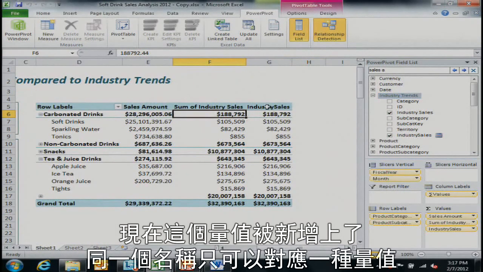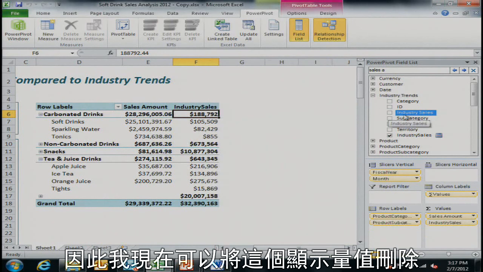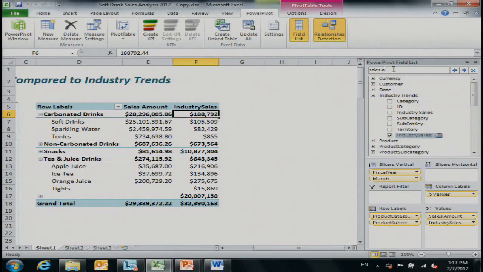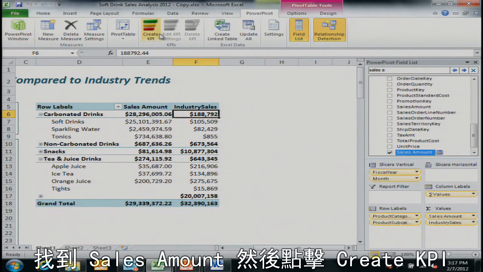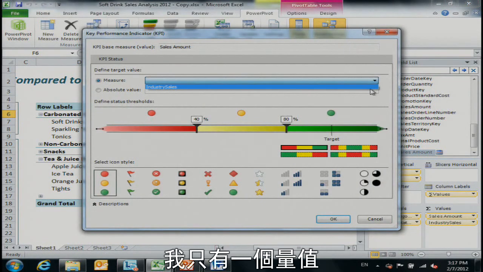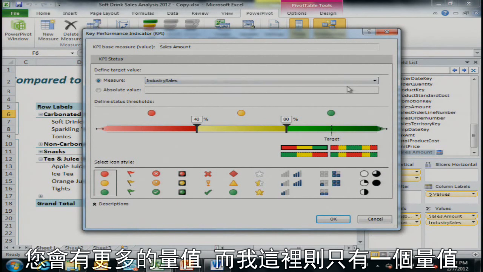It can only have one measure with that name. So I can now remove the implicit measure that I created by adding the column, to use this explicit sales measure that I have here. So now let me go back and find sales amount and create a KPI. And what you'll see now is the warning went away, and I have one measure, obviously. In a fully useful model you have a lot more measures than what I've defined here. I only have the single one.